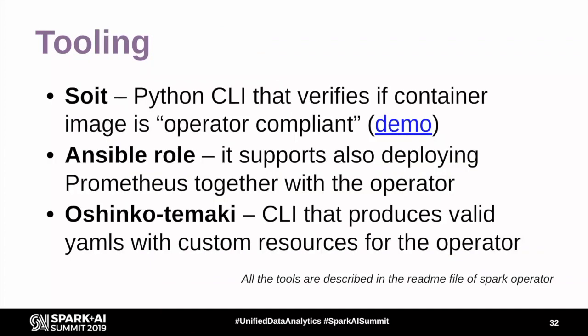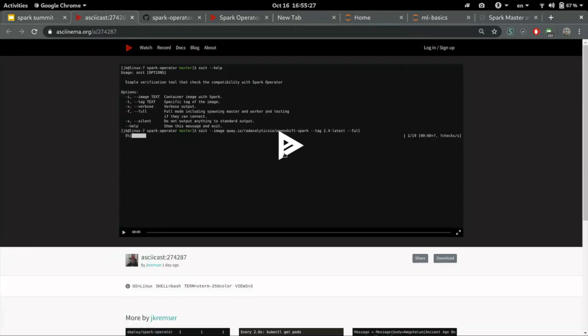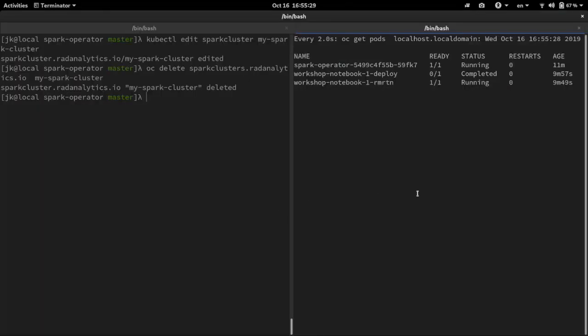There's a couple of tools around the Spark operator. I've written two of them, and one was written by my colleague. I can show you the SOIT, which is Spark operator image tool. The goal of it is to verify if the desired image will fly with the operator. It has a couple of checks, and it verifies if the image is basically ready for it, or I can do that on my own. It's pretty easy.